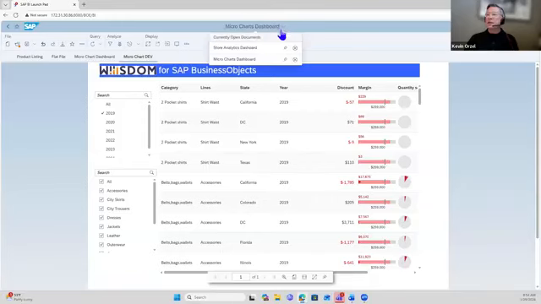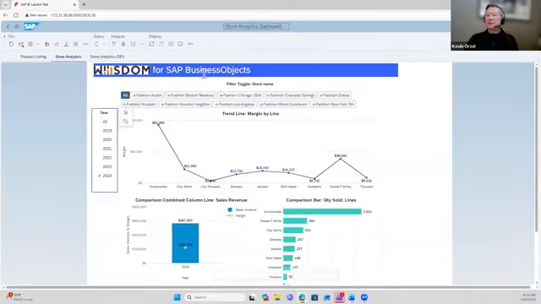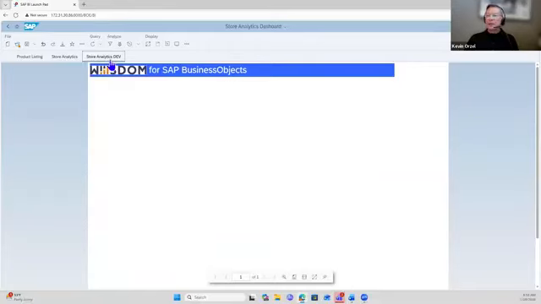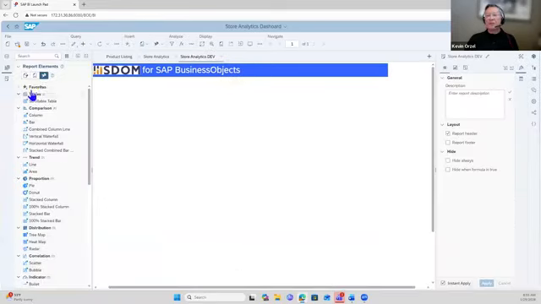Let's look at the creation of the store analytics. Kind of the same thing here. We're going to start with a blank screen. We're going to go into design mode. Here's my list of WidX elements over here on the side.